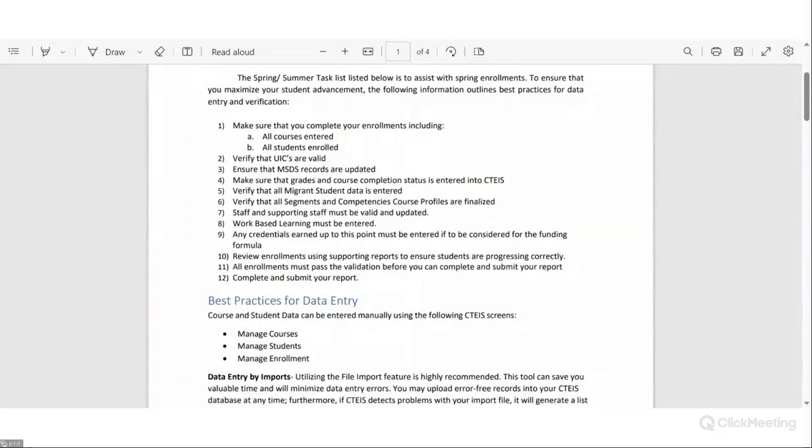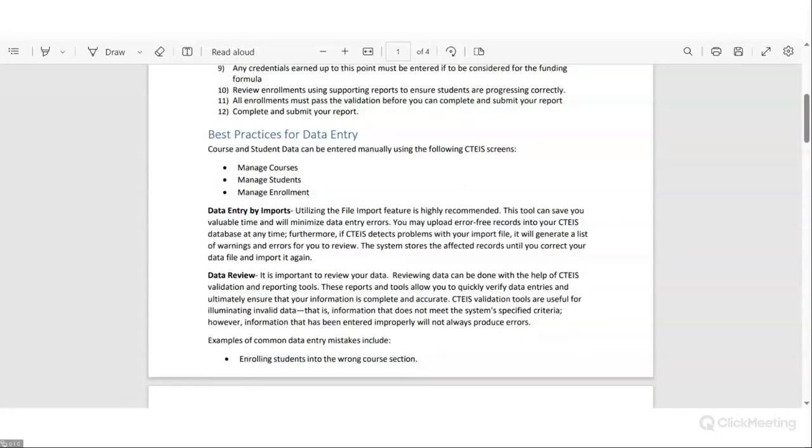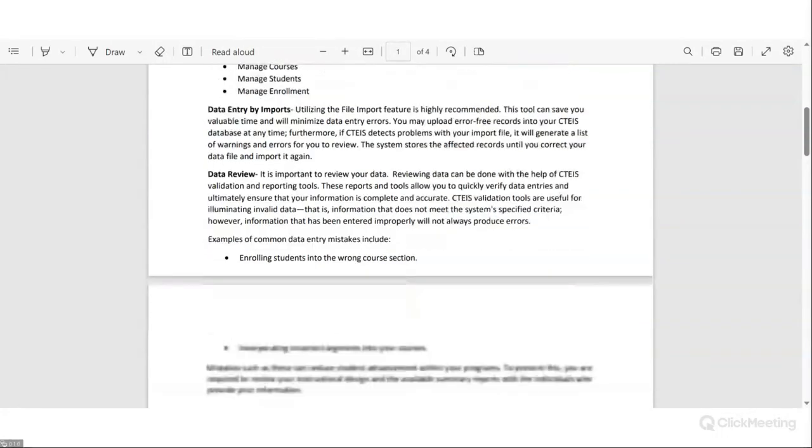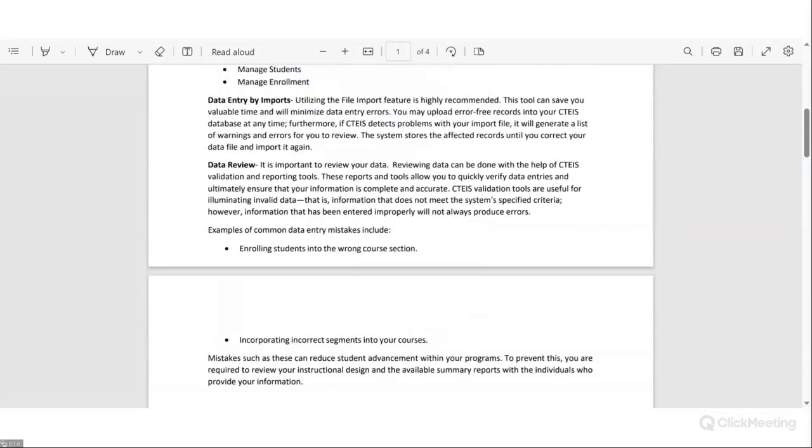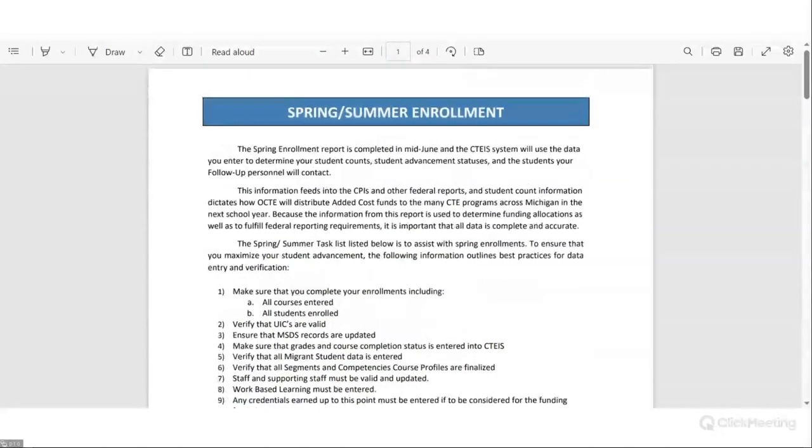Just like with the fall data, these are suggestions on how to collect your information and how to verify your information. Some of the information that you may come in contact with will be different from your fall data, because your fall data collection is only course and staff, but your spring collection is all of the information pertaining to your programs. This is just the best practices for data entry, and it's the same information as we stated for our fall data, so I won't go over that information.